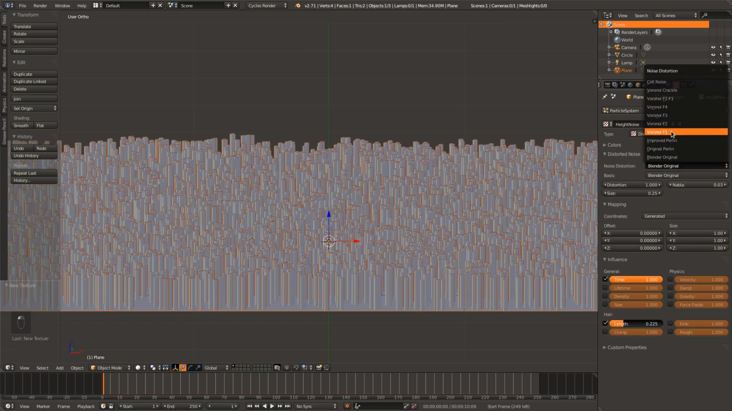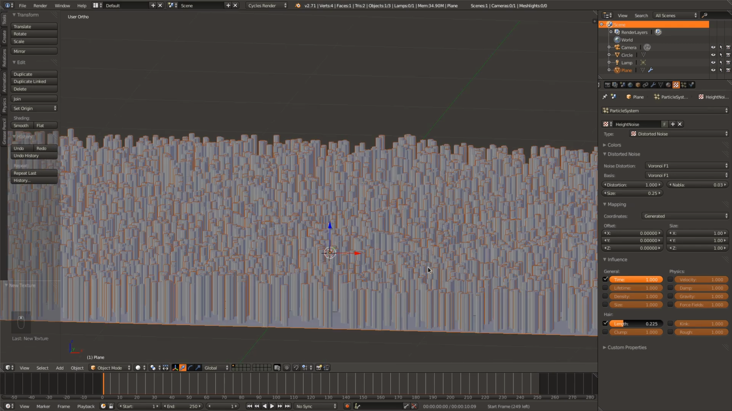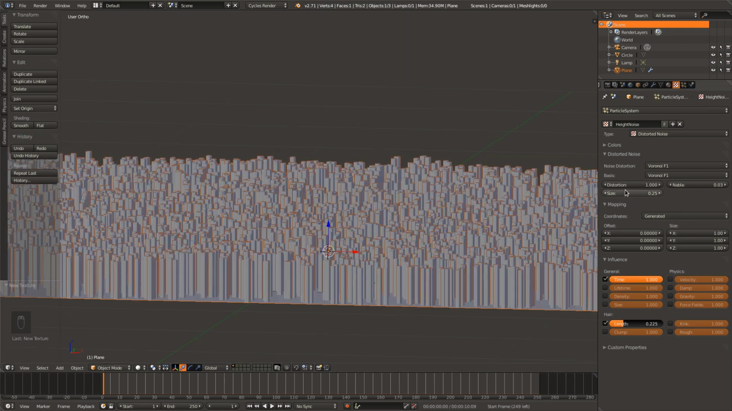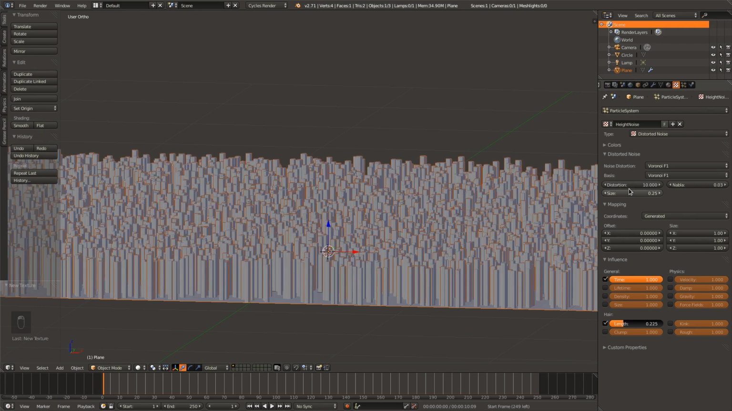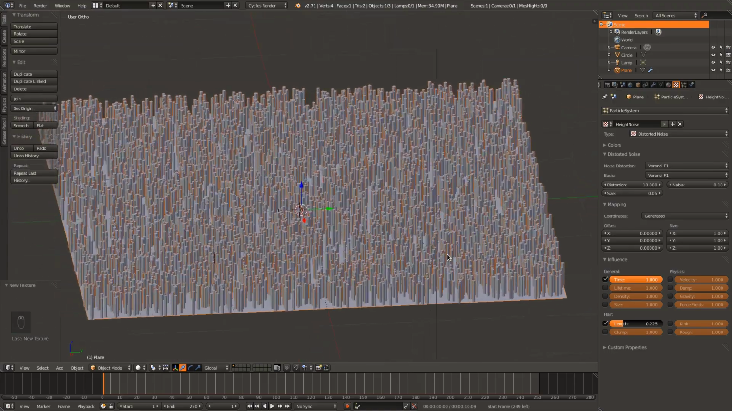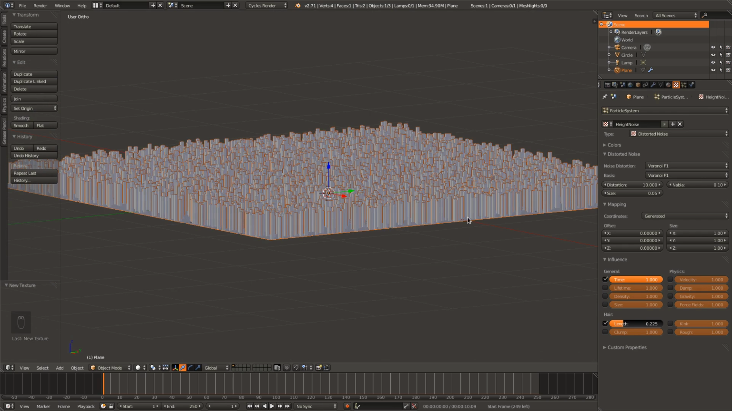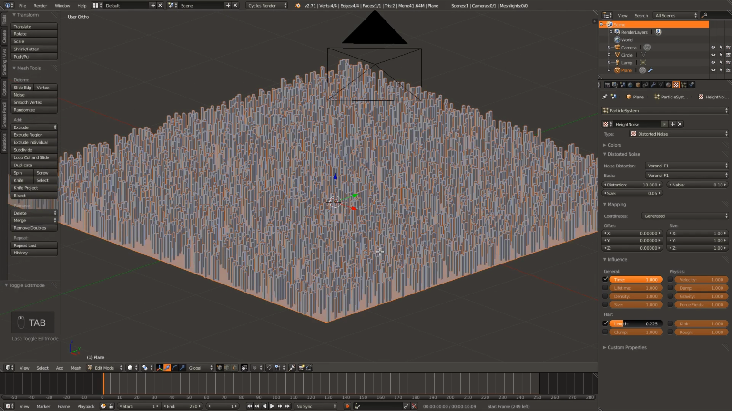And I actually used the Voronoi F1 for both of these. And let's see. I turned up distortion to 10, and turned this up to 0.1, and then this size down to 0.05. And really those values are just me playing around, trying to figure out what I want. And yeah, you get something that looks good, and it comes out well.